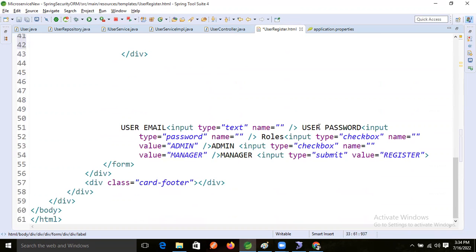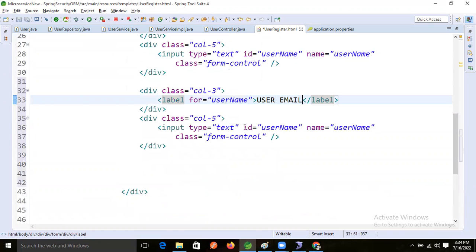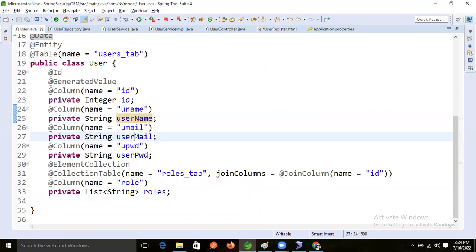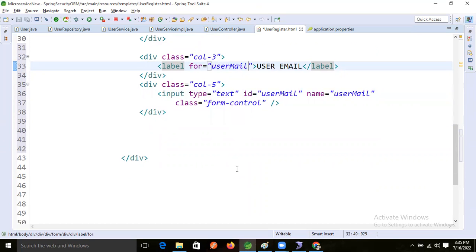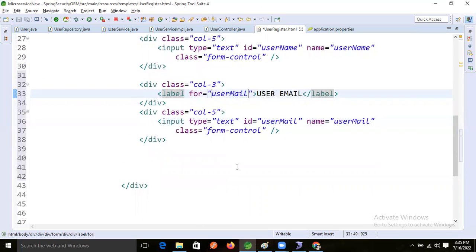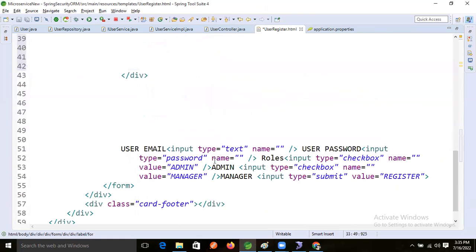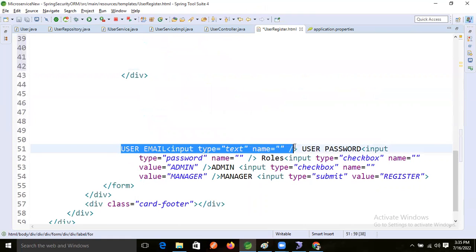User email, right? User email. Come inside your user table, copy this variable name, come here. Already this one, change this one, and for username also change. Here also, right? All changes are done. So now delete this one also.